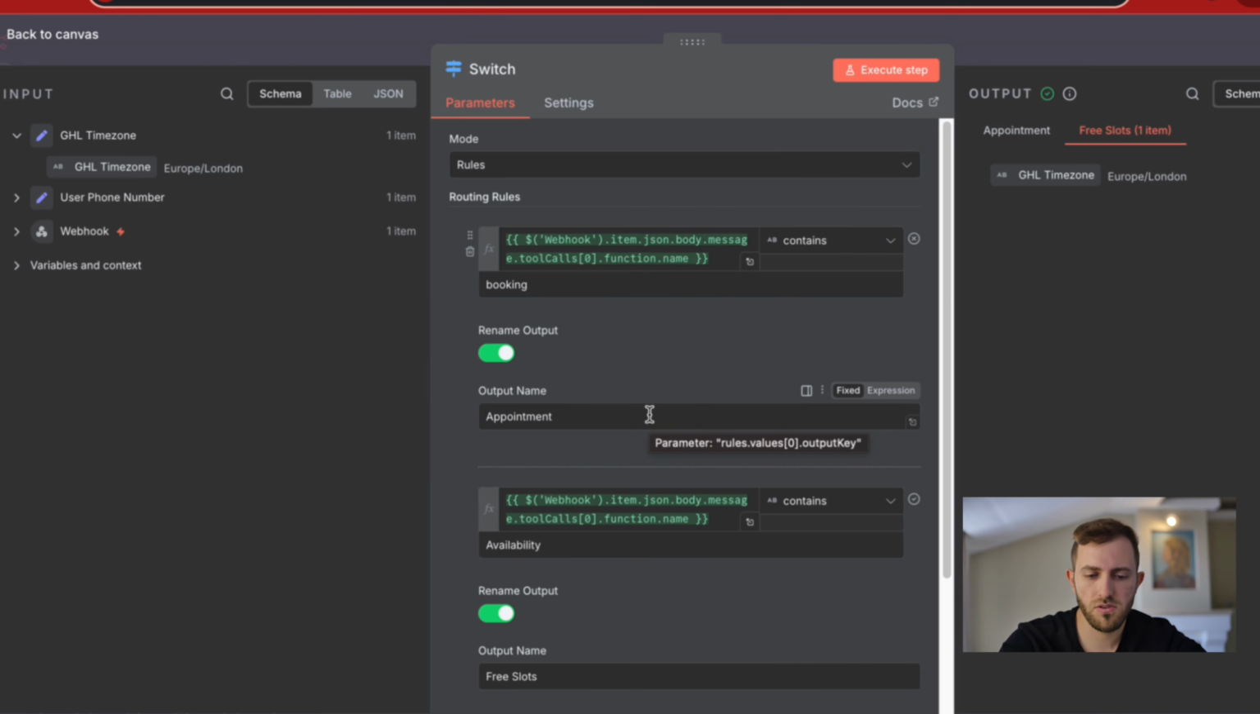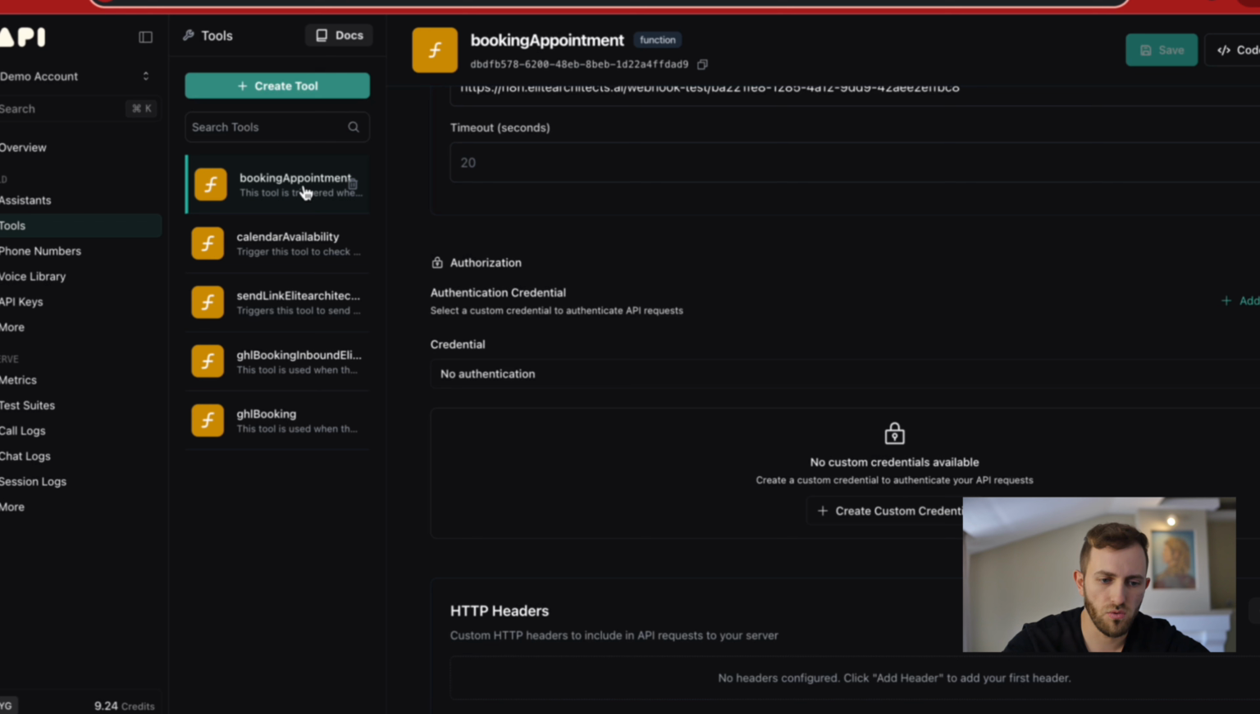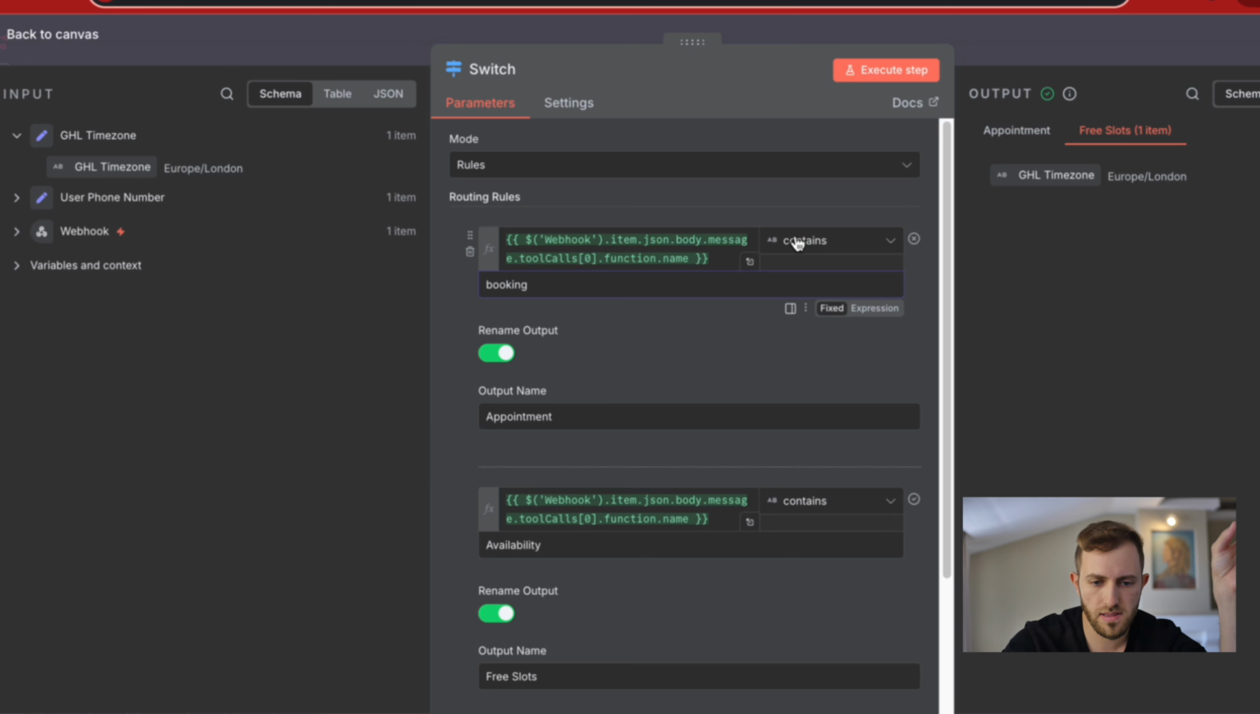Then the next step that you need to set up is the routing based on the tool that was triggered. There are 2 different outcomes: the calendar availability checking and booking an appointment. The way that I have separated this is from the name of the tool. One is booking appointment, the other one is calendar availability. So the first tool in its name contains booking and the other one contains availability. It's also case sensitive, so make sure that you take that into consideration.